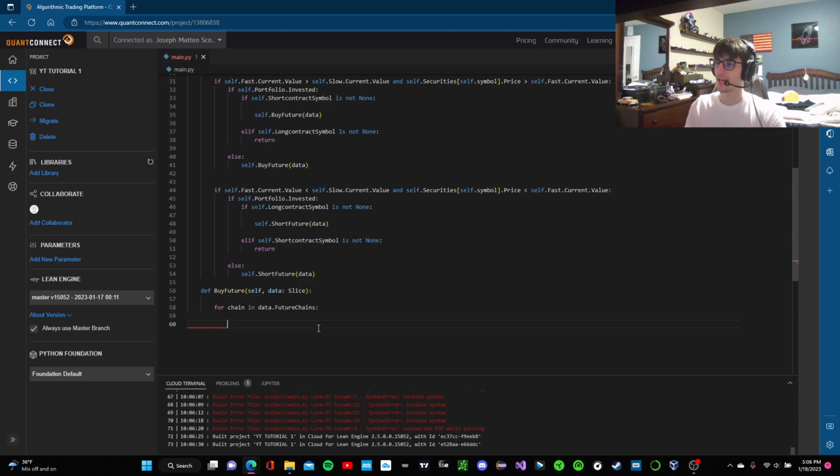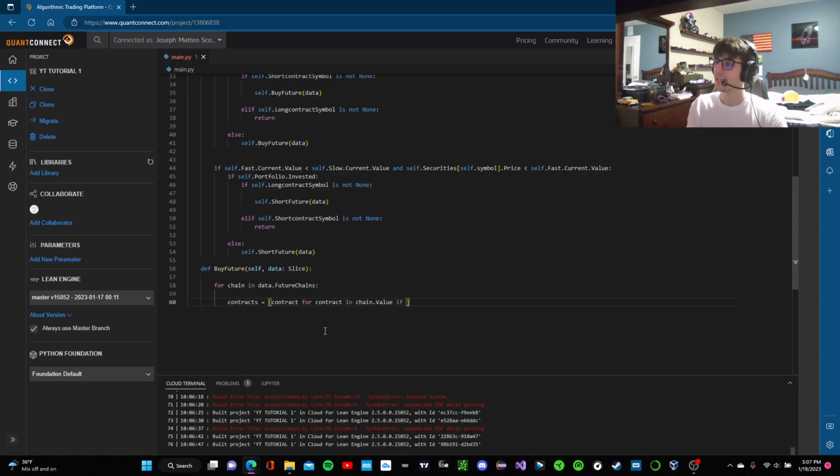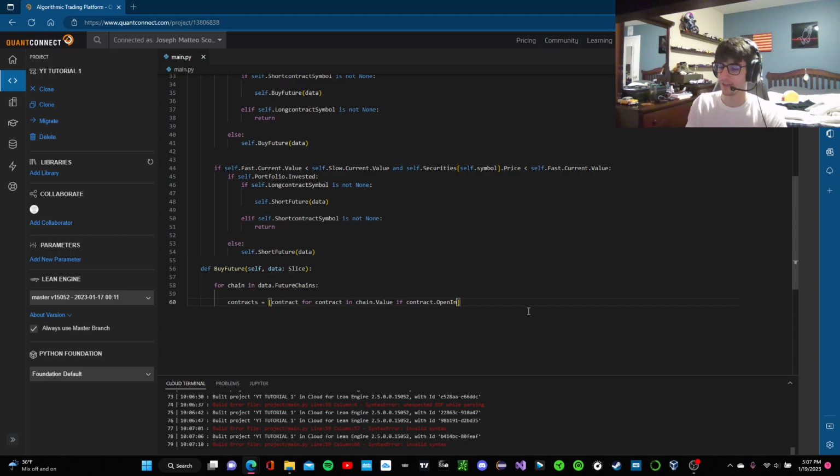So for chain in data.FutureChains, what do we want to do? Well, we want to get a new list of contracts with the conditions that we want. So we can say contracts equals, and then the list of contract for contract in chain.Value if the contracts have an open interest over 1,000. If I can spell this correctly, that'd be great. My hand's very cold. Open interest greater than 1,000.